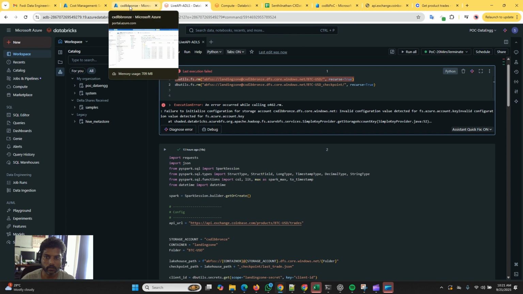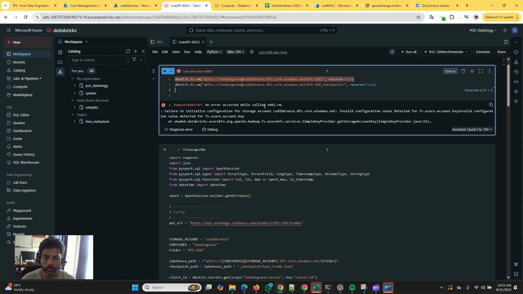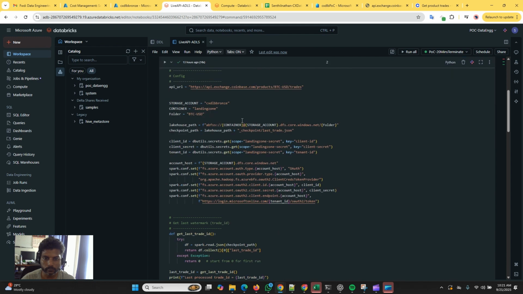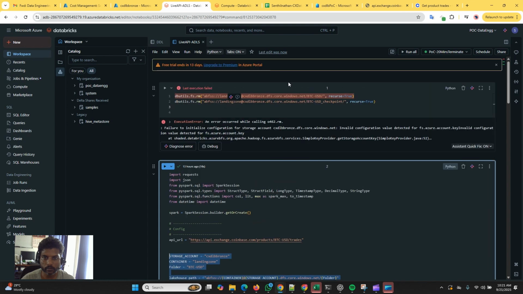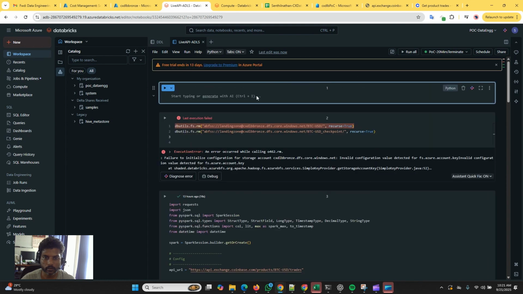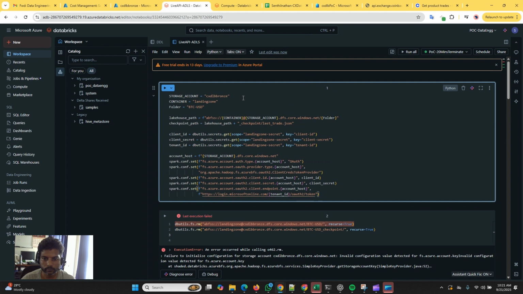okay, I think I have to run this step, because it has to create an authentication tenant and all. This one will go and authenticate with the secrets. I have created the secrets, and okay, so this is done.